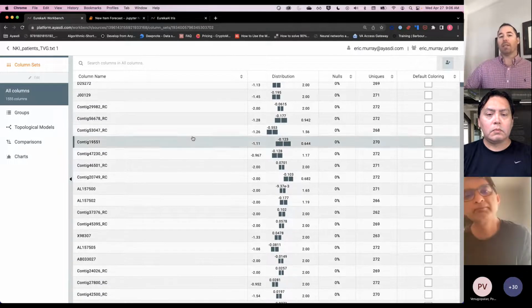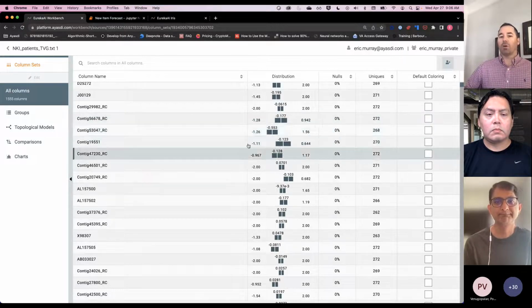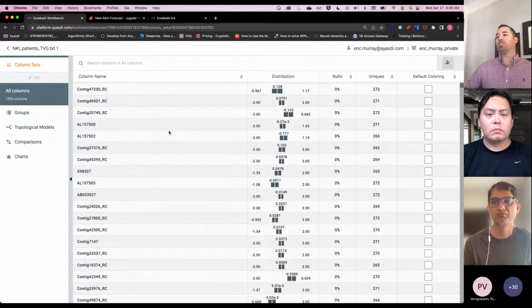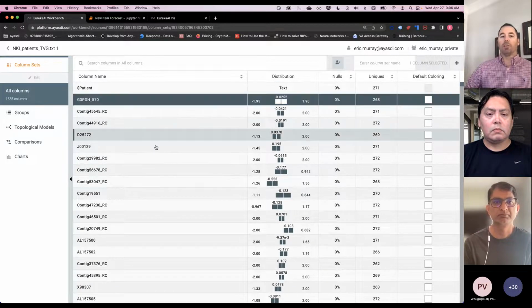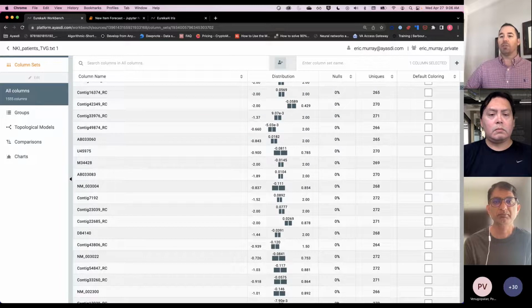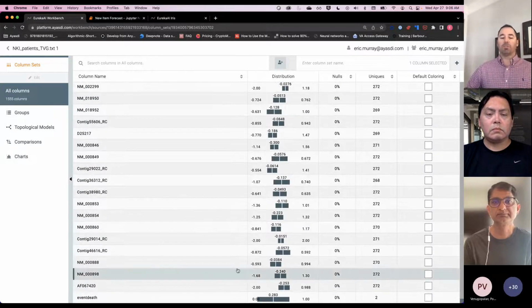And so here what we're looking at is the columns of the data and some metadata information on them. So whether they have nulls and what the distributions are, but these are actually gene expression levels. So all these funny names that you see here, they're just different genes within the cancer cells. And then the values are z-scored expression levels for those genes.